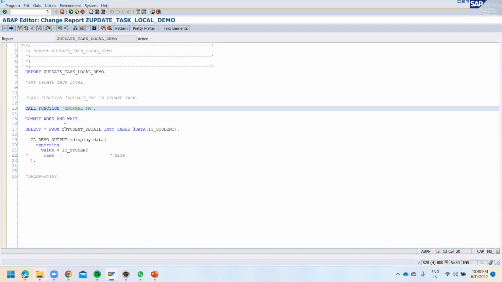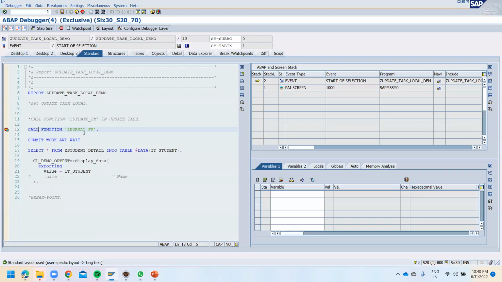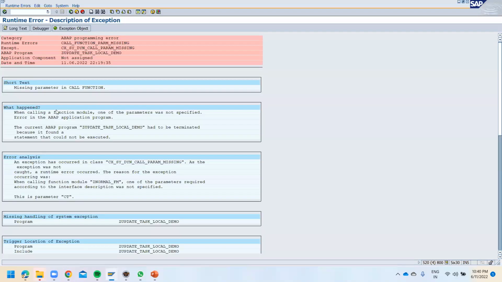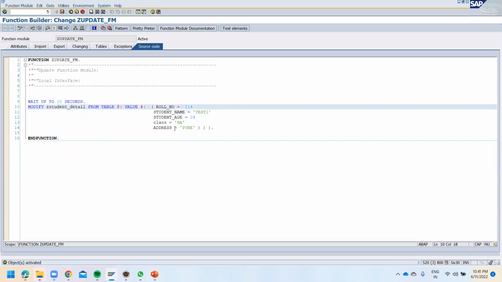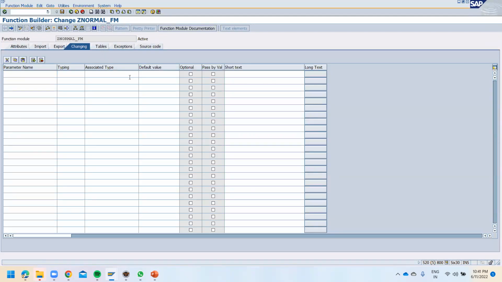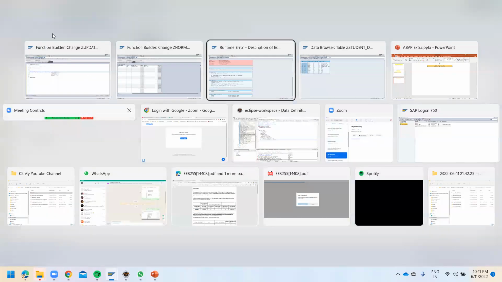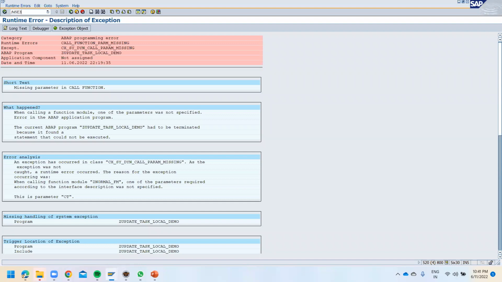I will show you that it's not going to work. So I have written WAIT UP TO 10 SECONDS. See, I'm putting the breakpoint over here, press F6, right? So we call this function module, and it's giving a dump: a missing parameter in the call function. There is some problem. Okay, I got the problem. In the normal function module, the CHANGING and TABLES parameters we have given, let's mark them as optional, because I don't want to pass any value, right? That's why it was giving the dump.